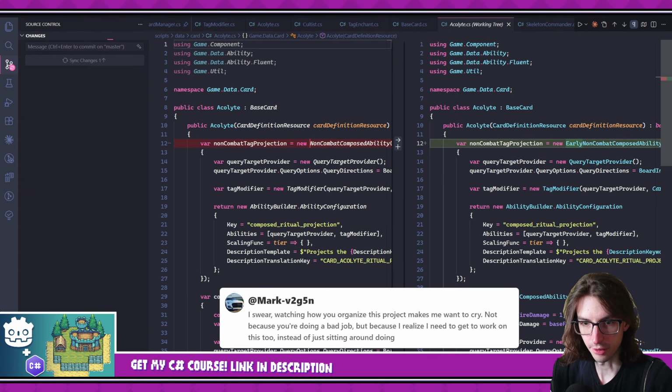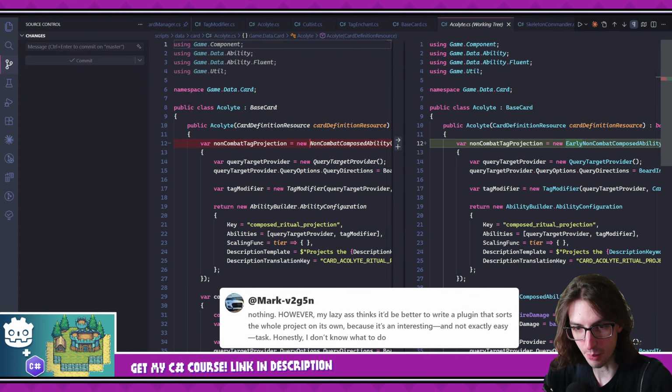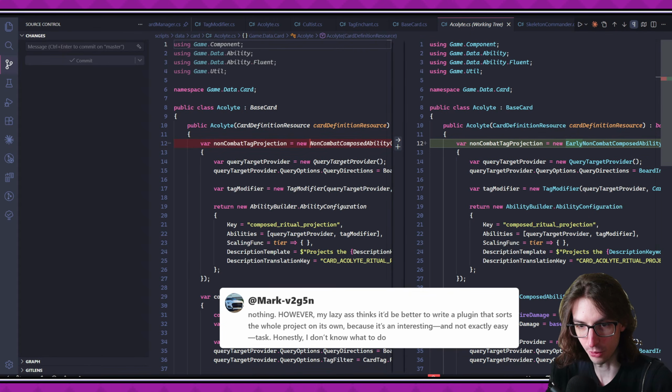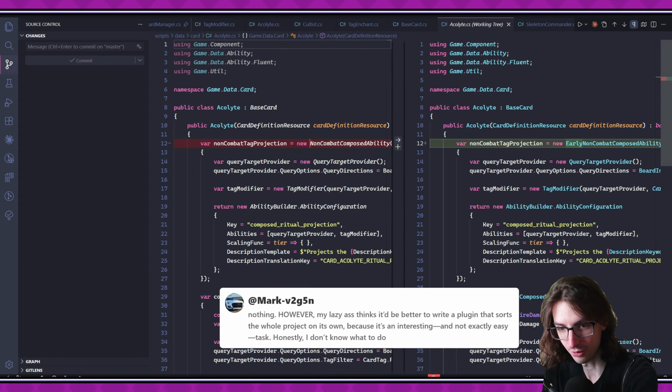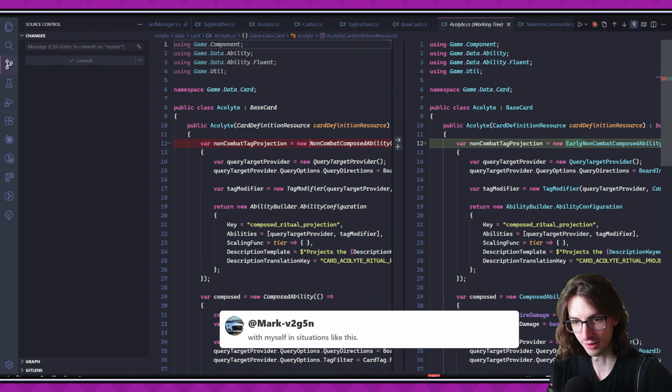I swear, watching how you organize this project makes me want to cry, not because you're doing a bad job, but because I realize I need to get to work on this too instead of just sitting around doing nothing. However, my lazy side thinks it's better to write a plugin that sorts the whole project on its own, because it's an interesting and not exactly easy task. Honestly, I don't know what to do with myself in situations like this.